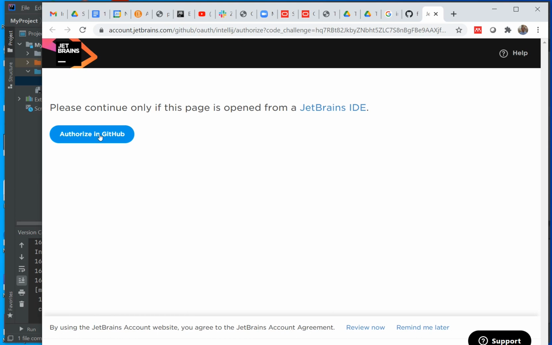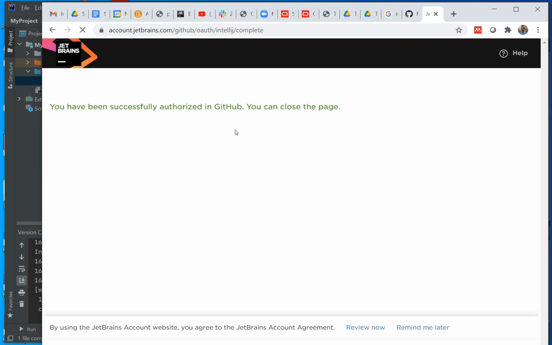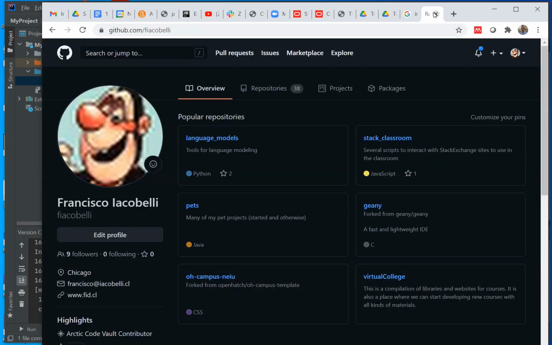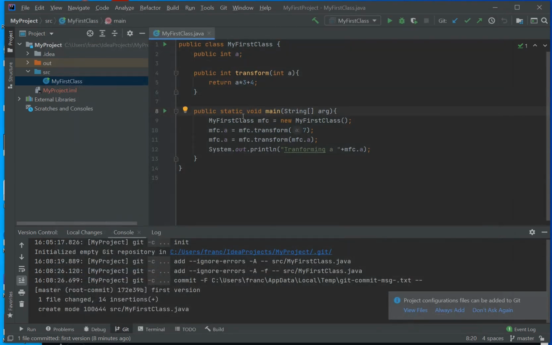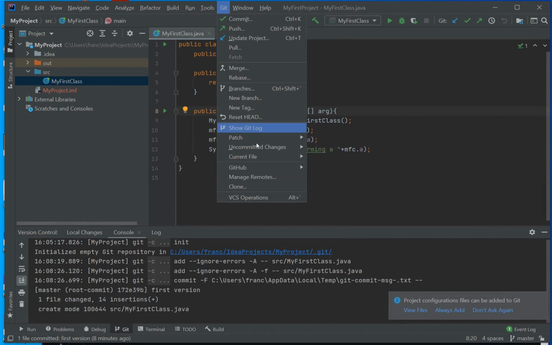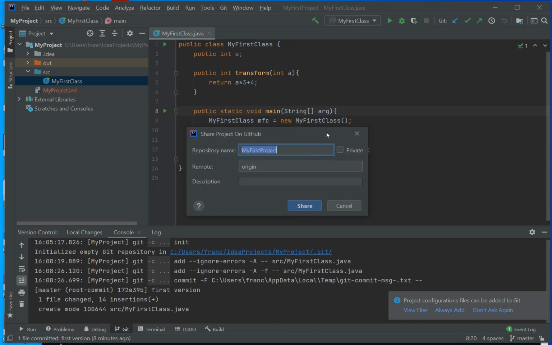Okay, so this is an important step. I have to authorize IntelliJ to be able to use my GitHub account. So I have successfully authorized GitHub. I can now close the page. So this is my GitHub account, and I can see it here. So from now on, I can apply and okay this. And now in my program, I can go to Git. Remember, this is on my hard drive, and I can say share project on GitHub. And as you can see, this is going to be called my first project. Remote is origin, and the description is, this is a test, whatever. And then I'll say share.